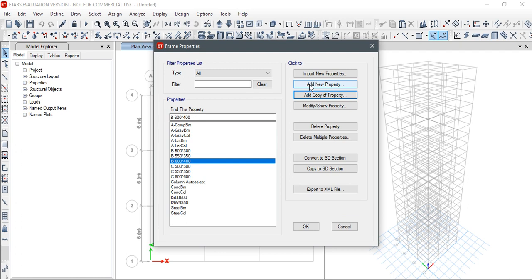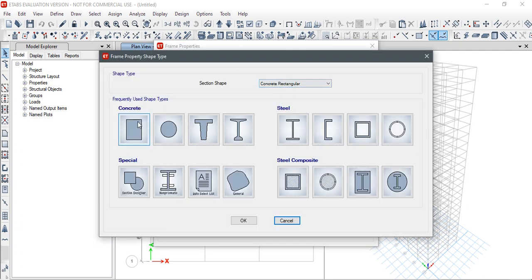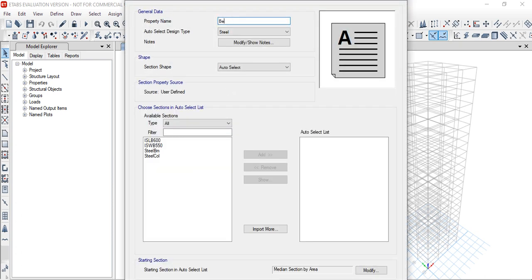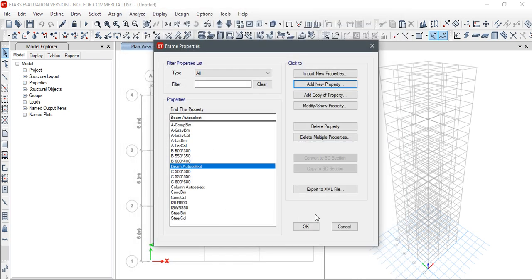I have to make an auto select list for this beam also, so I will just prepare an auto select list for this beam. For beam auto select. Okay, this auto select design type is of concrete. For this beam, this auto select list is for beam. Okay, now all these things are defined.